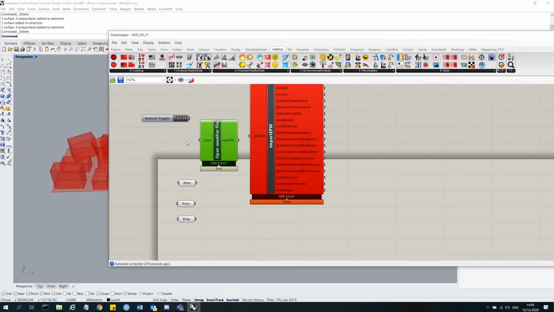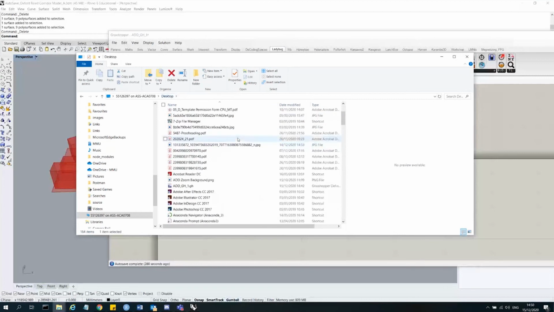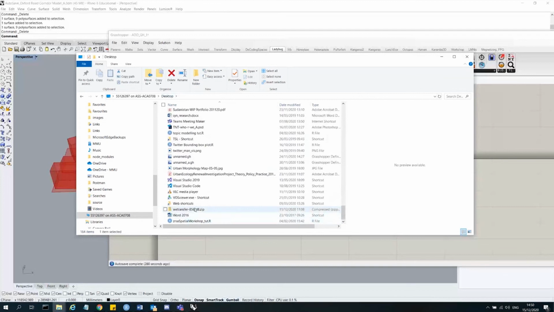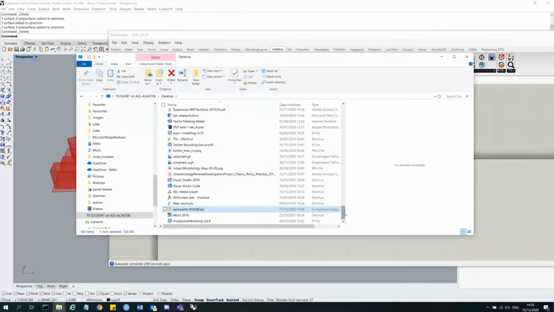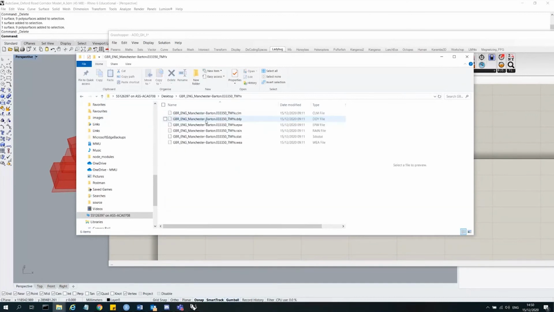Right. Okay. So we have the file downloaded. It'll download in a zip file, so you have to extract it. I don't have it here because I've deleted the zip file, but it'll be something like this, right? Show it as zip. You right click, extract all, and then you'll get this file. GBR, England, Manchester, Barton. So if you double click on that, you can see we have the EPW file here, and this is the file we need.